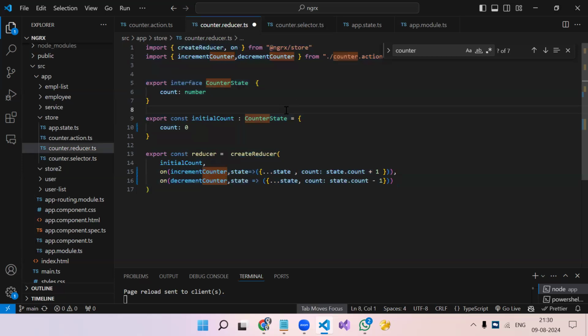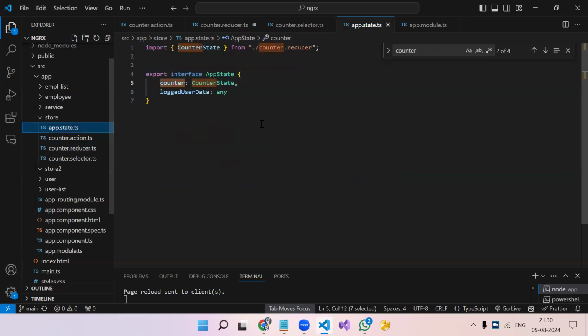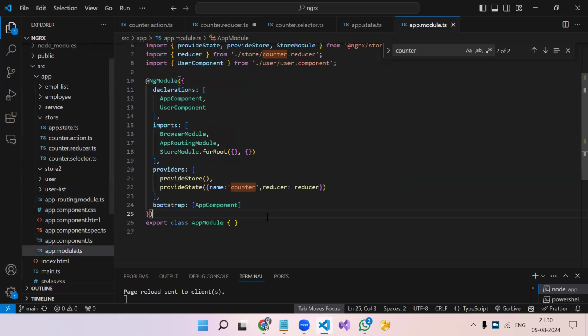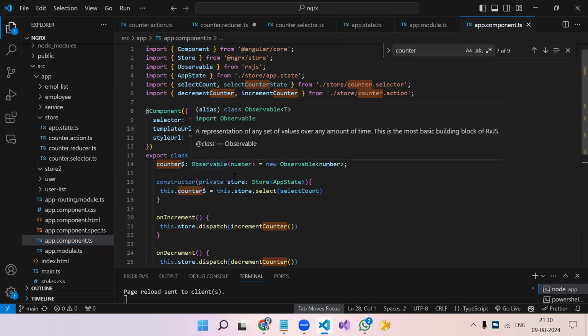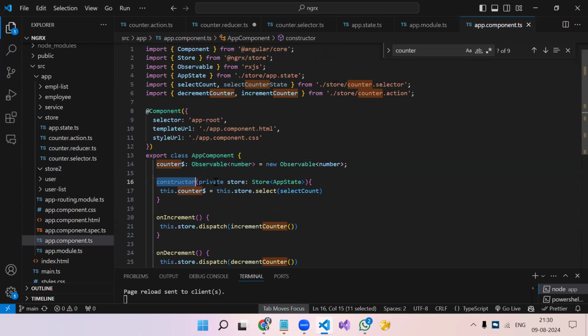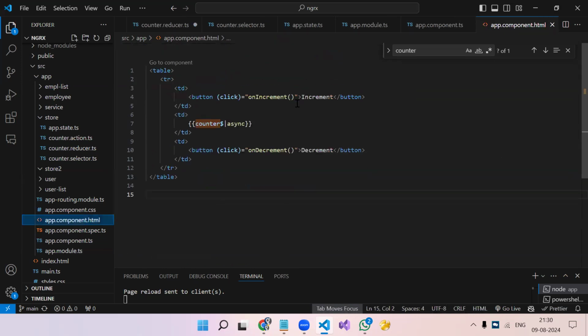So these are the basic files. 3 files: action, reducer, and state. Okay. Like how many variables I'm going to have in my state. Okay. Then this we have registered over here. Then how do we interact with the state? So in app component, we have to first create the instance of our store service. So here you can see in constructor, we have created instance of store service like this. Then we have created two buttons, increment and the decrement.